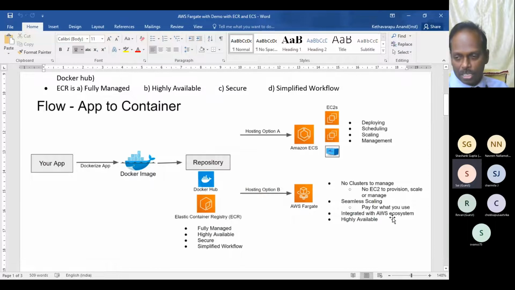Nothing else. There is integration with the AWS ecosystem, meaning whatever AWS resources you have, you use them. And it is highly available. There are no clusters to manage; we don't create them. Here in method A you can have EC2, and you can even have clusters. Clusters mean high availability, load balancers, and all these things. You can have them dedicated. So there are two methods, hosting A and hosting B. Is this diagram clear?